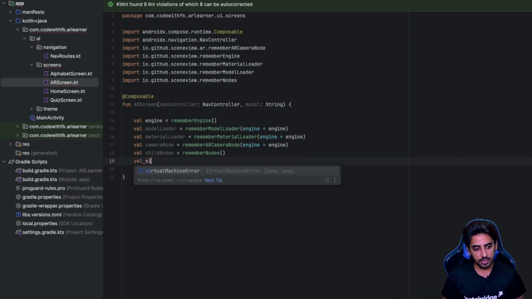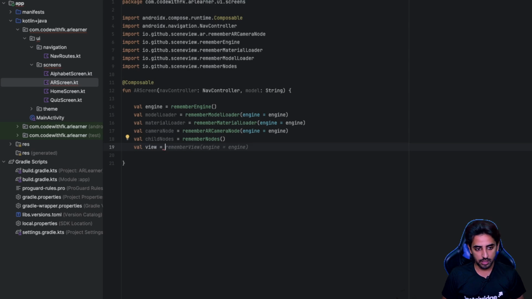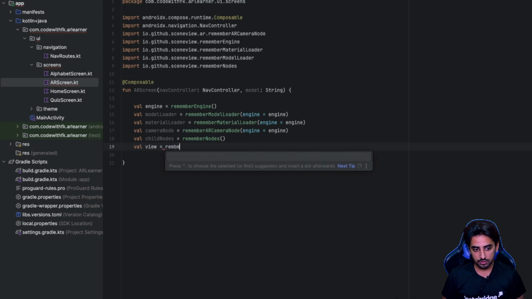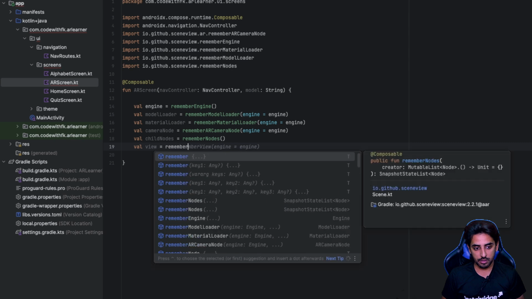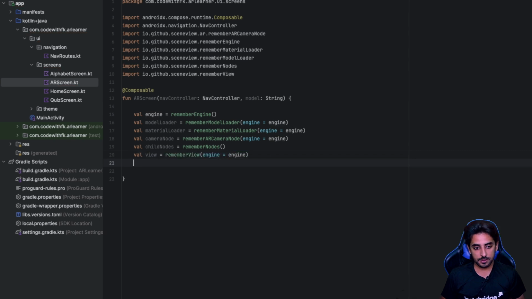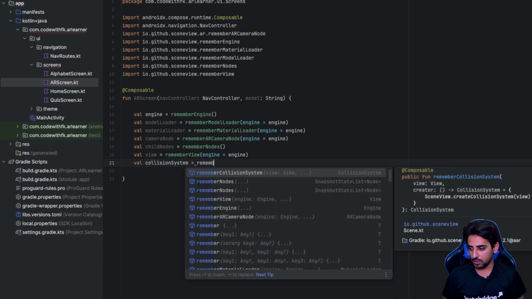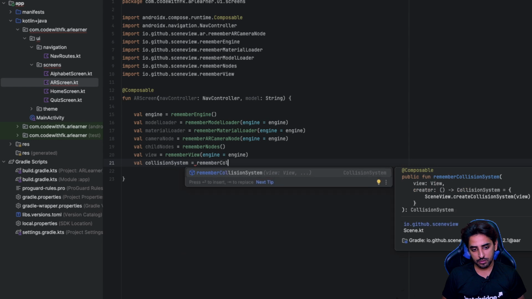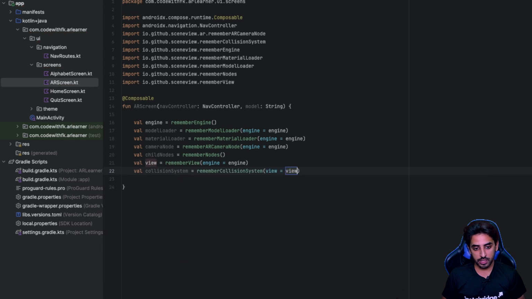So the list of those nodes will be available in this. The next thing is that we need a view, basically a compose view in other terms, and then that is going to be remember, and we'll be passing engine to this. And the next thing is the collision system. Again, it's another remember collision system, and it's going to take a view. So this will basically help us detect the collision of different objects.